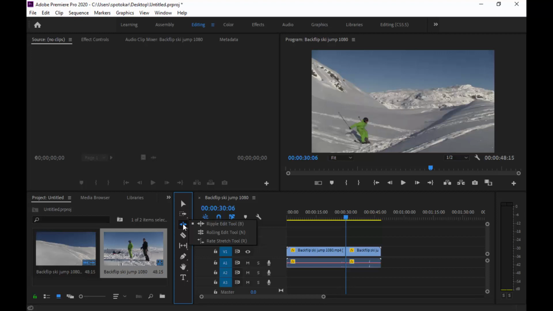So on that ripple edit tool, click and hold, and then you'll see the rate stretch tool. That's what we're looking for. It's also the letter R if you want to hit your keyboard. So we're going to click on the rate stretch tool. Now when I come over and put that on my clip, you'll see on the very end it's going to turn to a bracket with like a squiggly line through it.